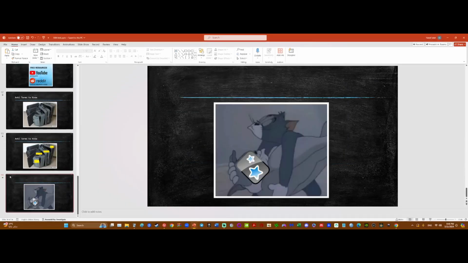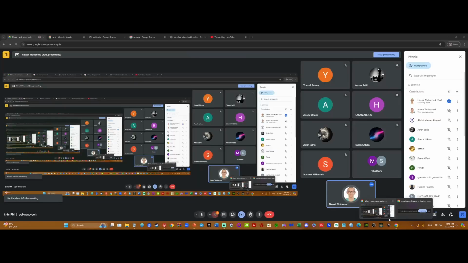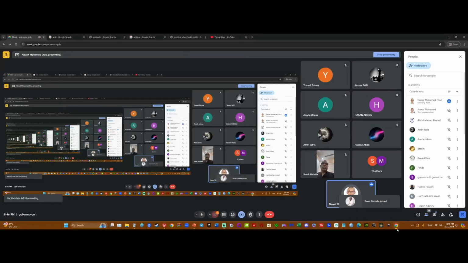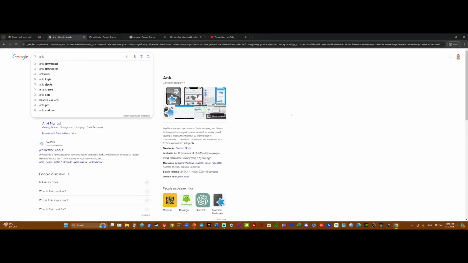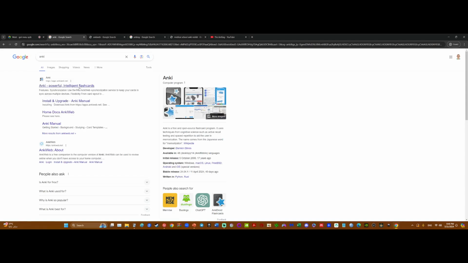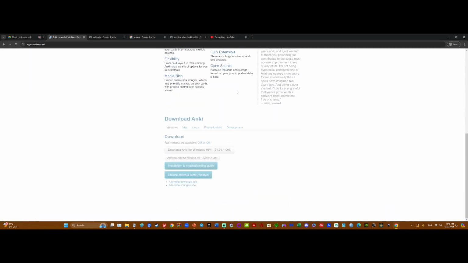Now let us first look at where you can download the program. Excellent, everyone? All right. Let's start with downloading the program. So you'll type Anki on Google, all right? And you'll click on the first link. This is the website from the company that made it, all right? Now, when I click download, it will show me the link.